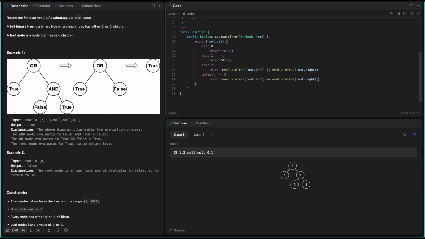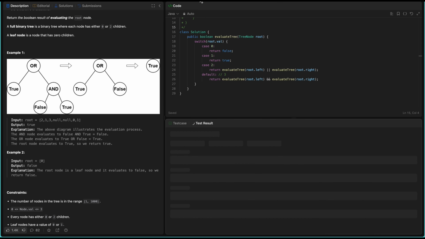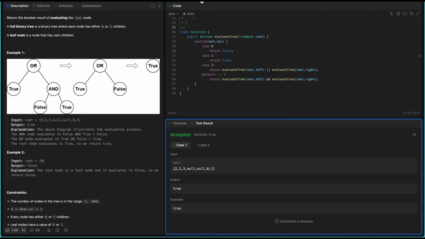And as we are returning from all the cases, we don't have to write a return statement anywhere, because we have taken care of all the paths in the switch case statement. We could have also written an if else statement, but this is a very good example of showing switch case in Java. Now let's run the code. Cool. And now we can submit this code as well.